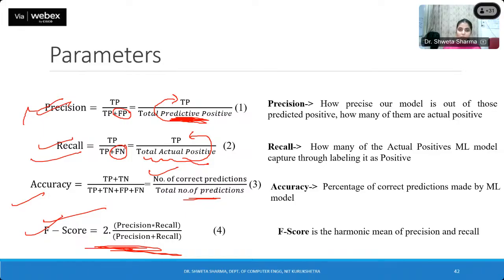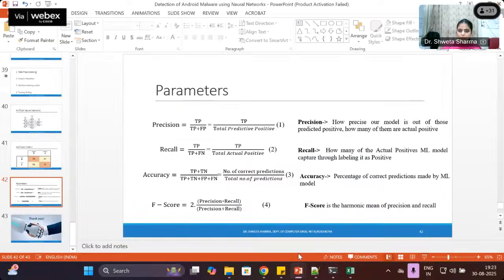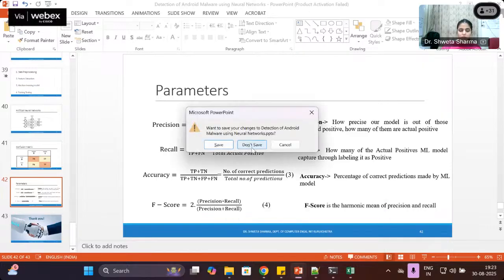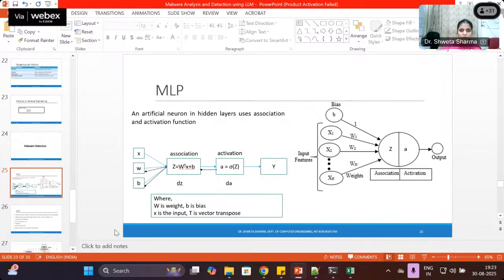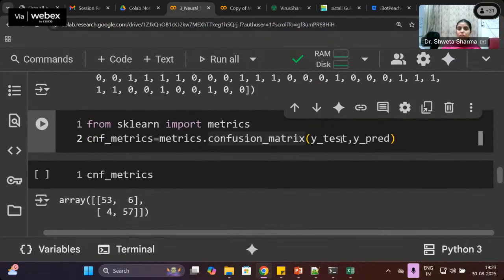Okay, now I'm coming back to that PPT. Let me close it. Okay. So I hope this was the code. This is how we created this confusion matrix between y test and y predict. Remember, y test is the actual and y predict is the predicted y.